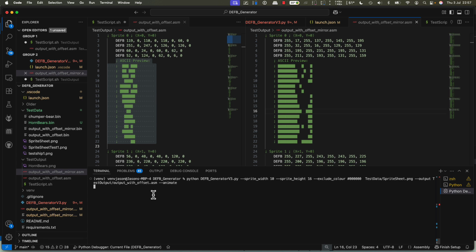module loaded. And I've also added in an animate. So there's lots of different options that you can use, but let's just get to it. We call Python. It's a generic name. I've called this at the moment. Sprite width is the width inside the PNG image. Sprite height, each sprite is 16 pixels high. The exclude color is the background color. It defaults to zeros, but I've included this as an example.